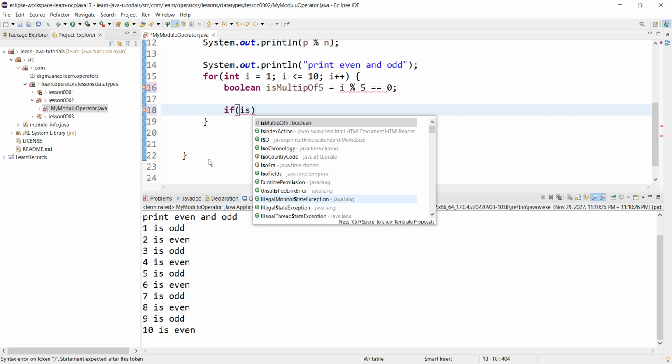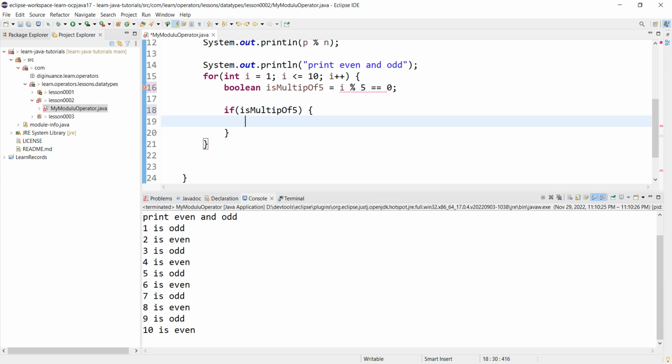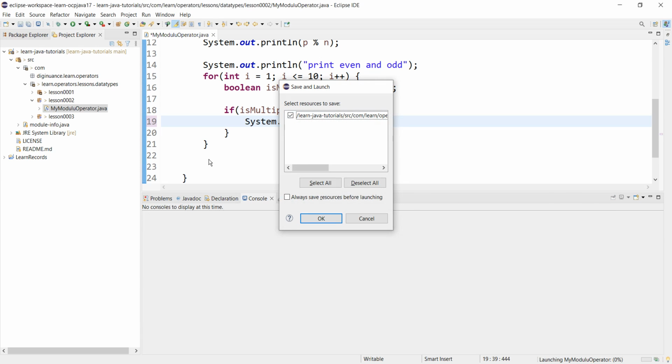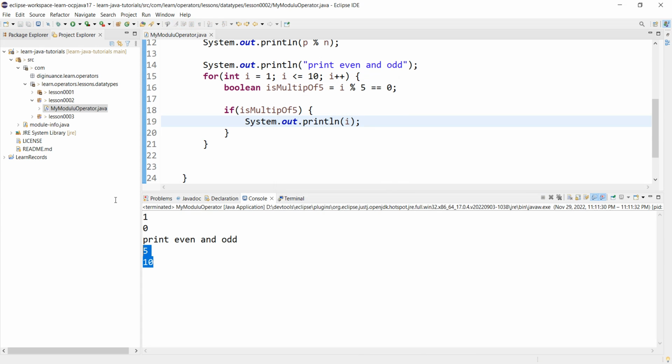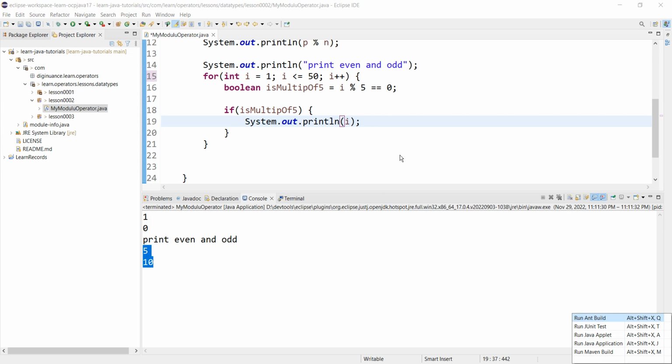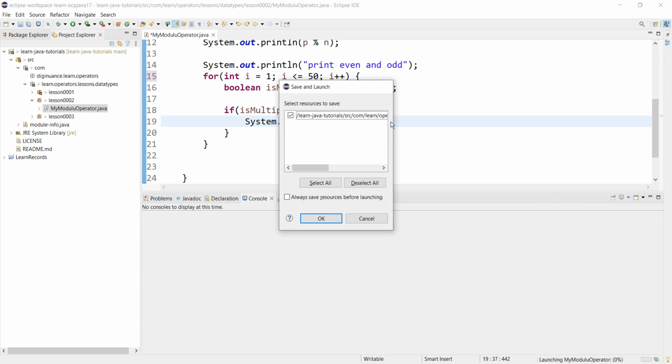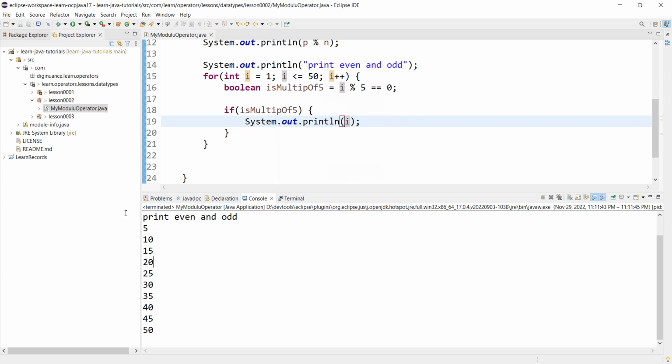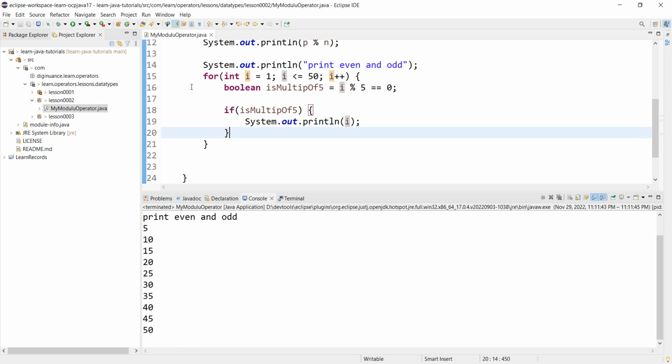If it is a multiple of 5, we can print it out, like sysout, and just print the loop variable here, so we get it like this. 5 and 10 are multiples of 5, and we can actually take it to 50, then we can get the multiples of 5 up to 55, 10, 15, 20, and like that. So this is how we can get the multiples of 5.